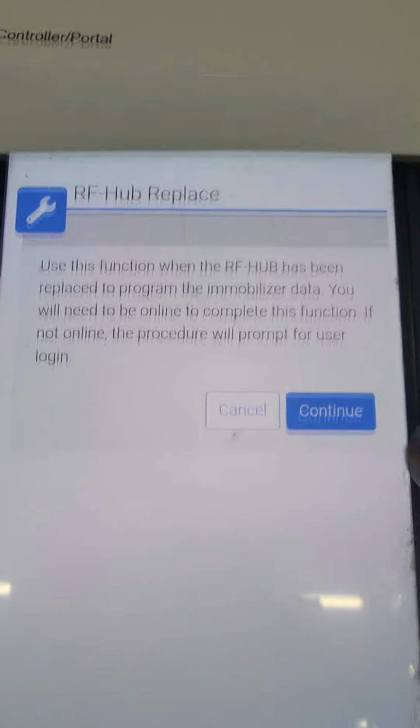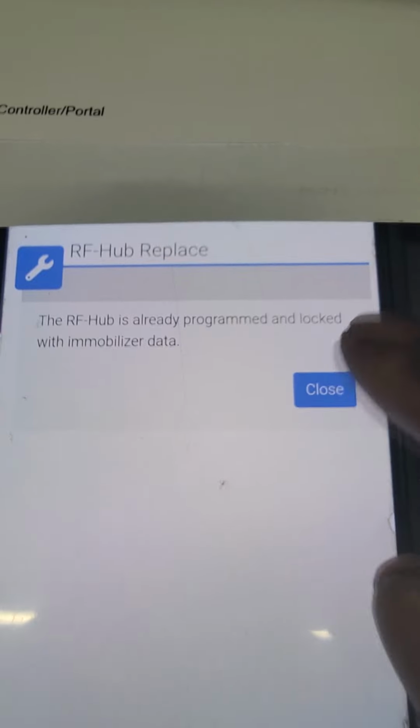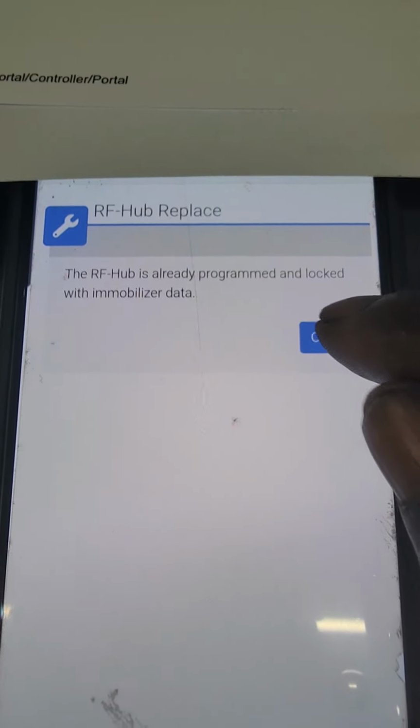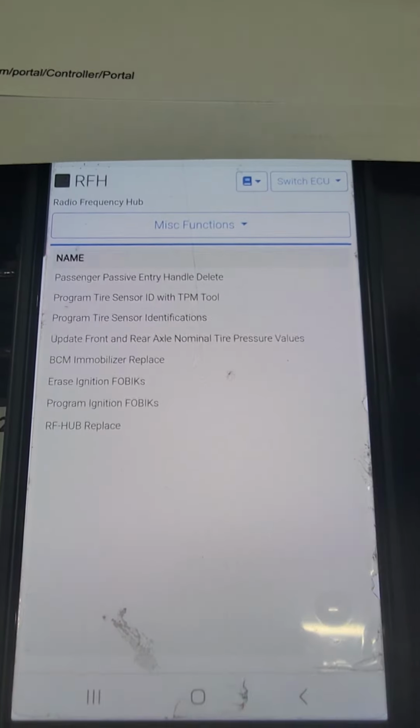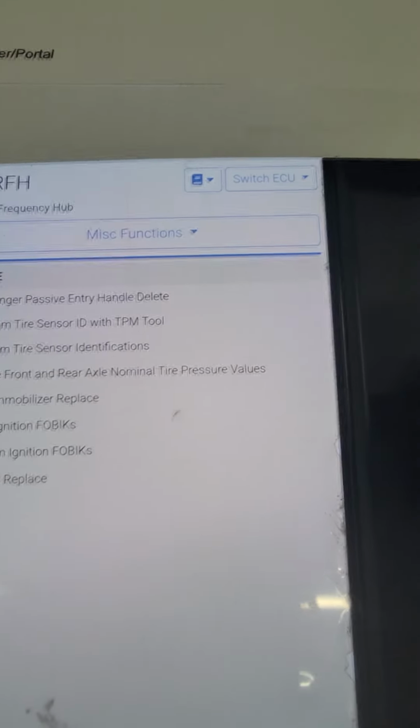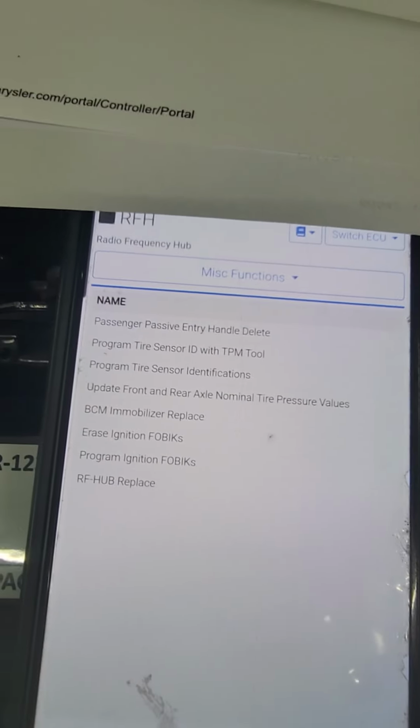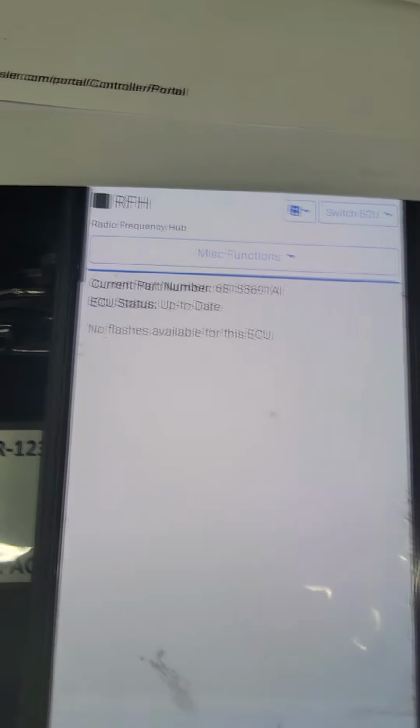However, that will not do it, Tom. If you try that, it's going to say it's already programmed. I appreciate the effort, Tom. I think that works on the newer cars, not this one. Now here's the thing, guys. Some guy in the chat room mentioned this as well. That's why I try to read all these comments.